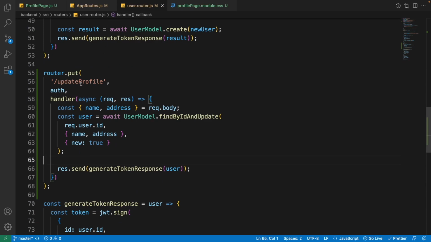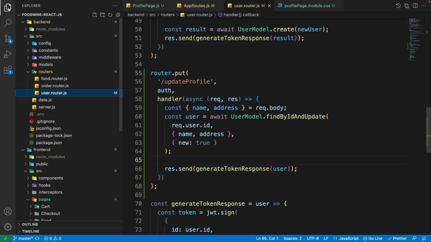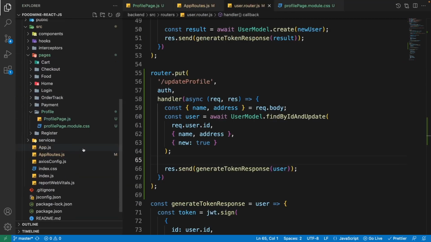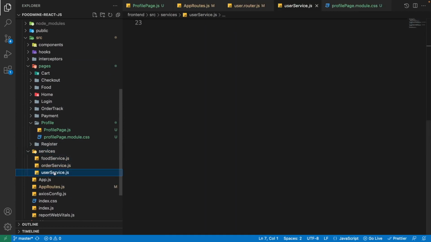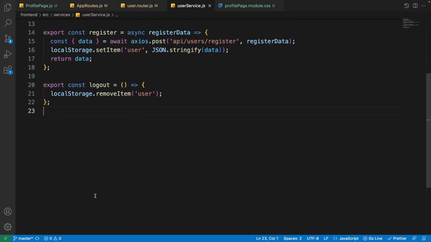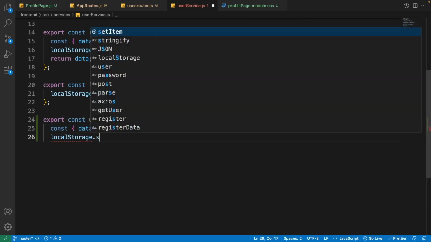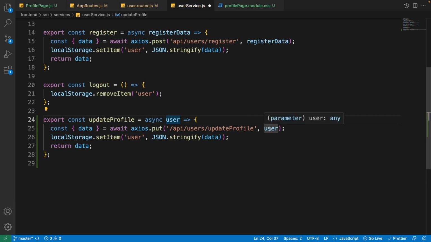Okay, we're done with the update profile. Let's go to the user service for calling it. To the front-end side, services, user service. Here we are going to have a function similar to the register, but for update profile. So export const updateProfile. We'll get the user and we send it to the server, to the API users update profile, the API that we created. We'll get the data that is the user information and we set it to the local storage of the user and we'll return it out of this function.